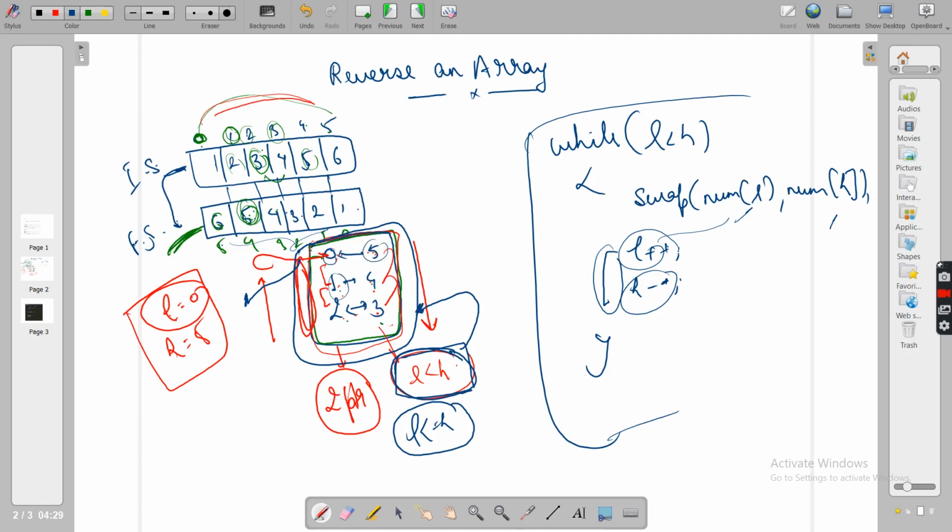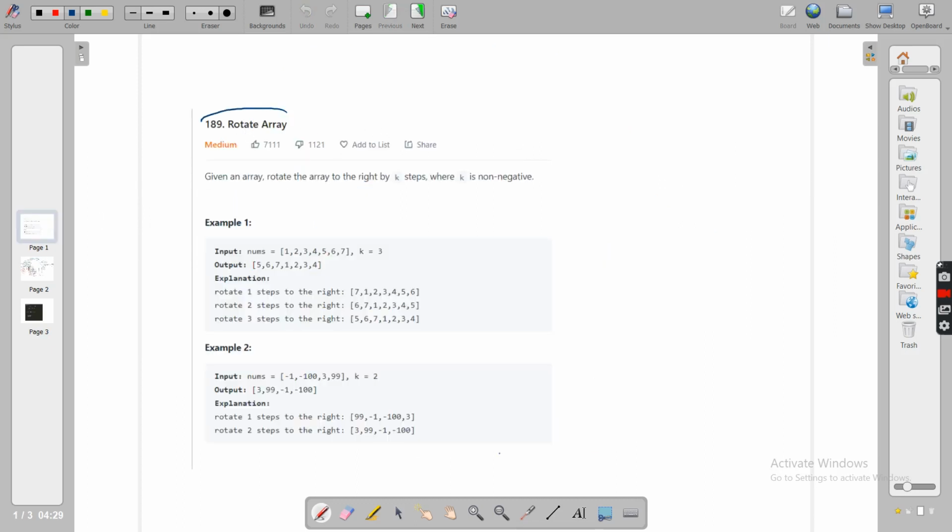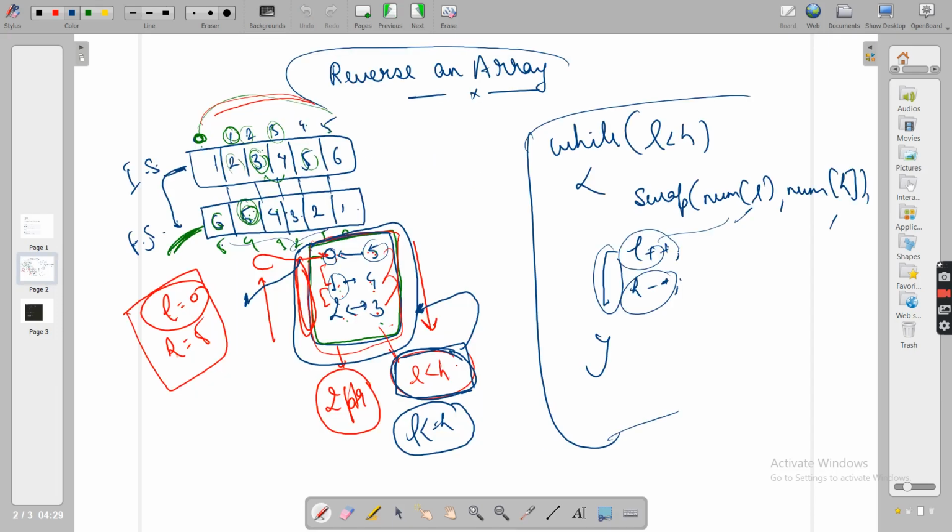You have to make sure you understand each and every question like this, whether it is a simpler one or a hard one. On top of this reverse array problem, we will try to solve the problem Rotate Array. This problem is pretty good. On LeetCode the tag is medium, but it will take your time. Great, then let's meet in another video, guys.